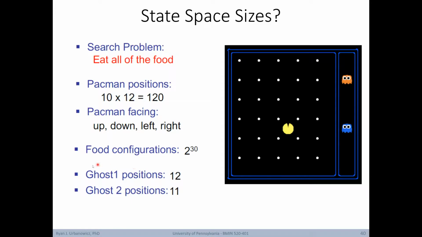Further, if we have the ghost from Pac-Man navigating around the maze as well, in this example Ghost 1 could have one of 12 positions, and Ghost 2 could have one of 11 positions. Using this information, we can now estimate the total size of the search space of this problem. In this case, 120 positions times 4 movement directions, times 2 to the 30 food configurations, times 12 Ghost 1 positions, times 11 Ghost 2 positions, gives us a total of 6.8 times 10 to the 13 possible state configurations with which to search to find an optimal solution.